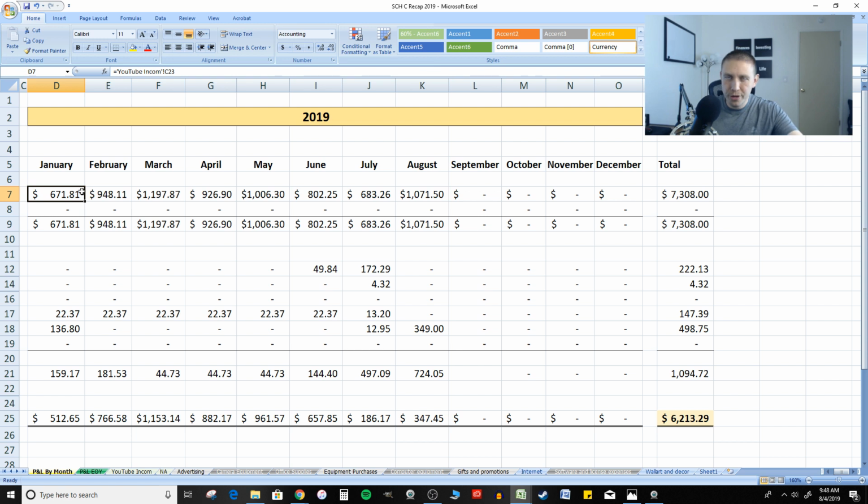So January's revenue, it's really December of 2018's revenue, because it's always a month behind. You have to wait a month before that money hits your account. So that's how it works. But from a net income perspective, guys, even with expenses taken into consideration, we've netted over $6,200 this year.